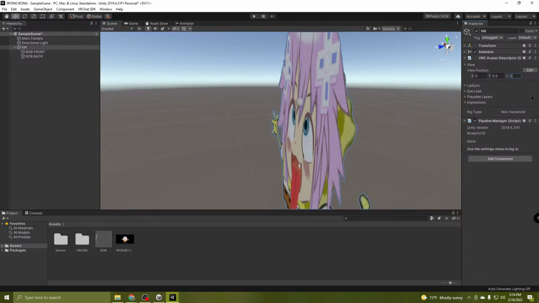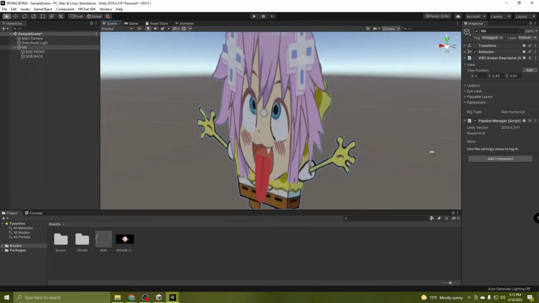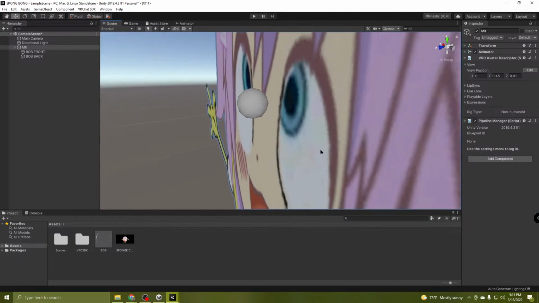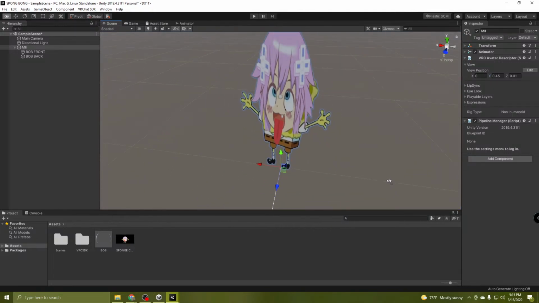First of all, hit 0.1? No, no, no. 0.01. Nope, nope. I messed up. 0.01. There we go. And then 0.3. Nope. 4. Wait, 45? Ooh, there we go. 0.45. Yep, I think that's perfect.